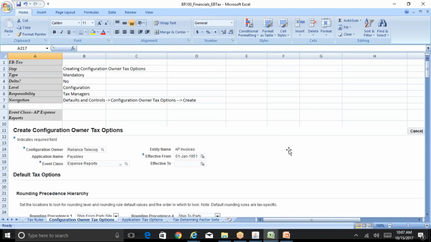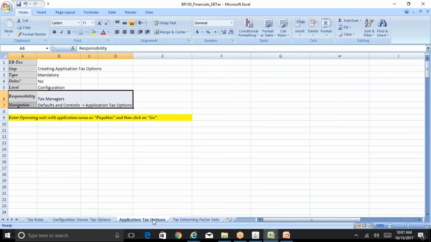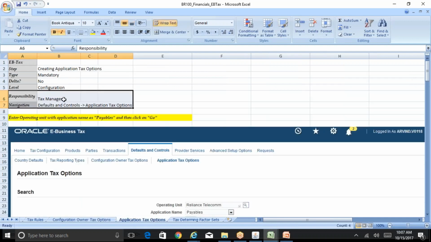Okay, this is not much important, configuration tax options. You can go through this particular BR100, but I'll talk about the application tax options. Tax manager, default and control, application tax options.